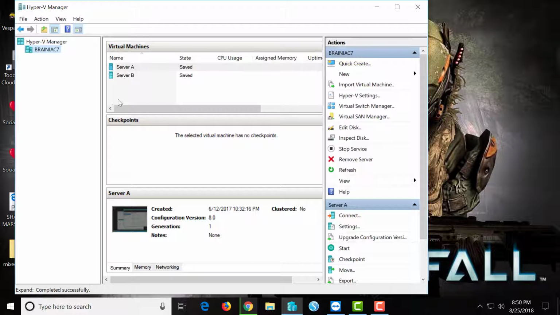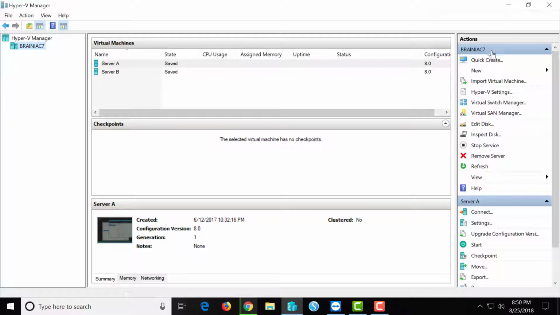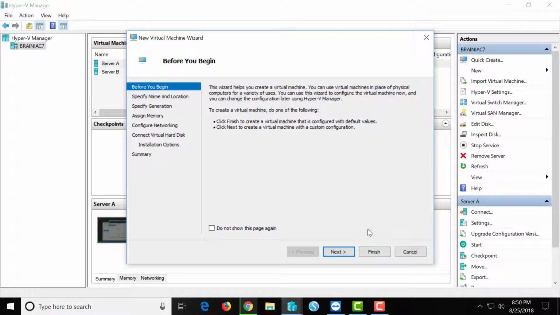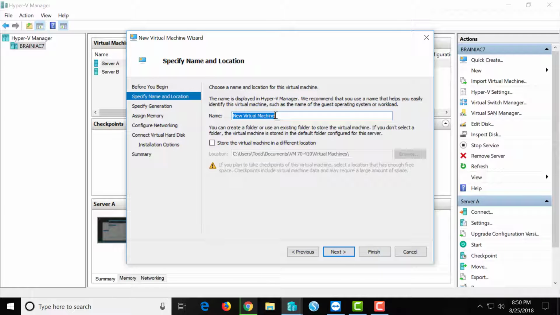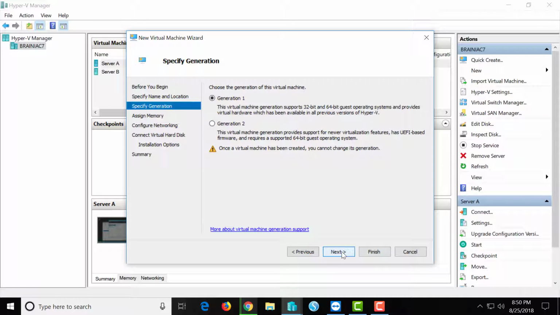Now that we have it open, we're going to go to the Actions pane on the right hand side and select New. And we're going to select New Virtual Machine. We're going to select Next. Give our virtual machine a name. And I'm going to just call it Server 2012 Test. Keep it simple. And we're going to hit Next.